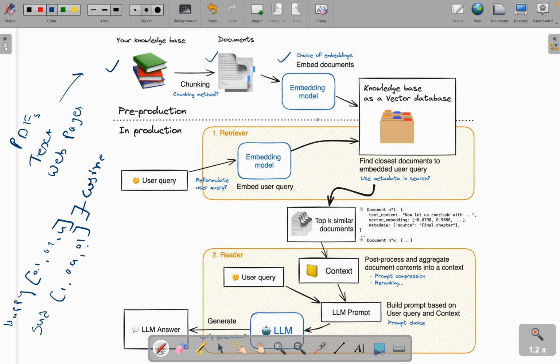So the second step is we convert everything into embeddings. And for all our chunks, or all parts of our PDF, text or web page, whatever we are using, we will create a database which we call a vector database. So now we have our knowledge base in a vector database.